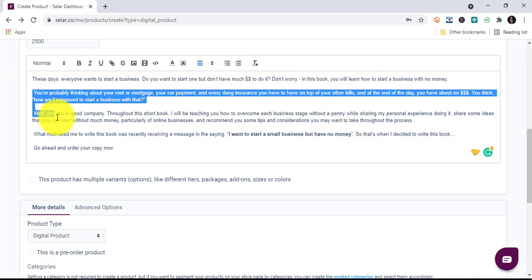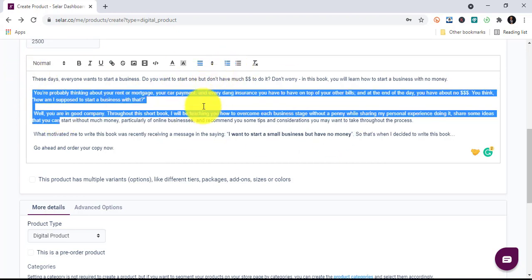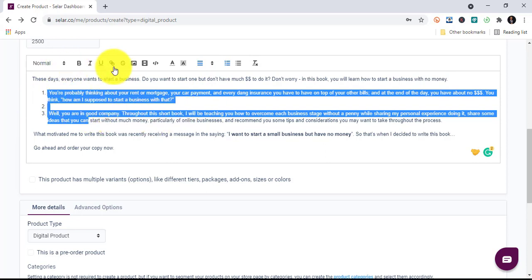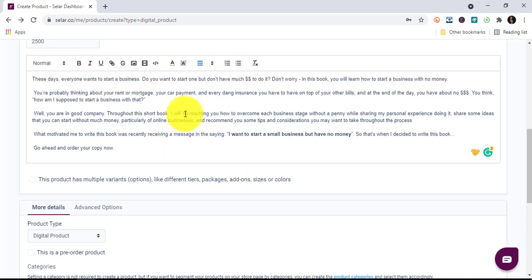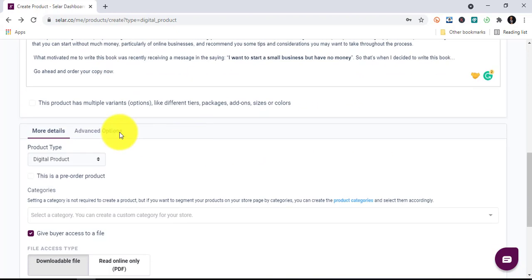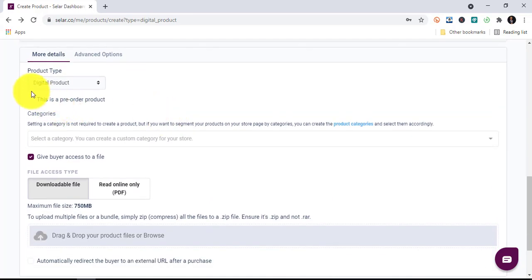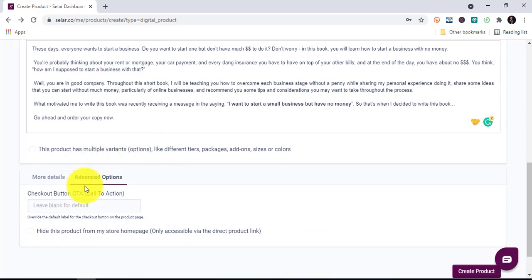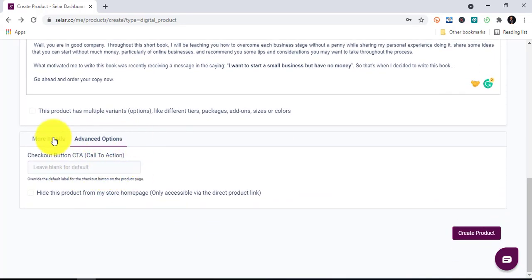If you have listed items, you can select that and put the list items in. This is actually a cool way to format your description. Now, look at this point. Just ignore this one. You don't need it. Your product type, ensure that this is digital product here. Advanced options, you can just ignore that.